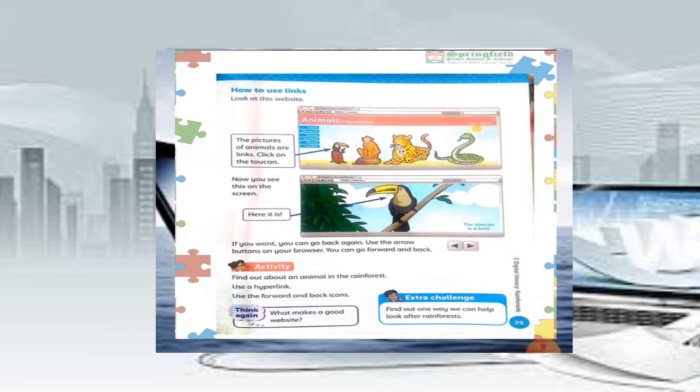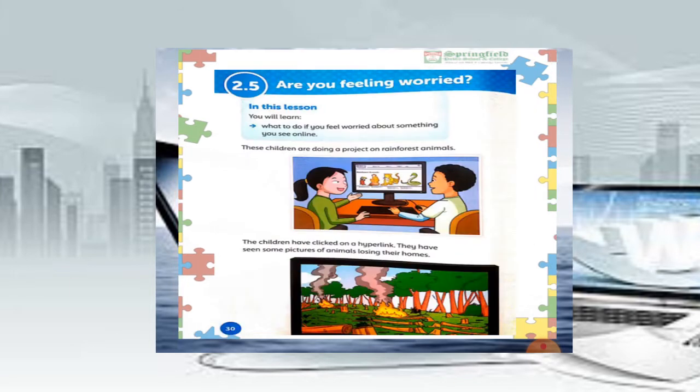This is a picture of a website. It contains different images of animals: toucan, monkey, tigers, and snake. These are the hyperlinks. These images, these pictures, are basically links. When I click on one, a new window will open. A toucan is displayed in the new window, and it tells me information about the toucan. If I want to move back, I will press this arrow key and I will move back. If I want to move forward, I will press this key and I will move forward. In this way I can move from one page to another page.